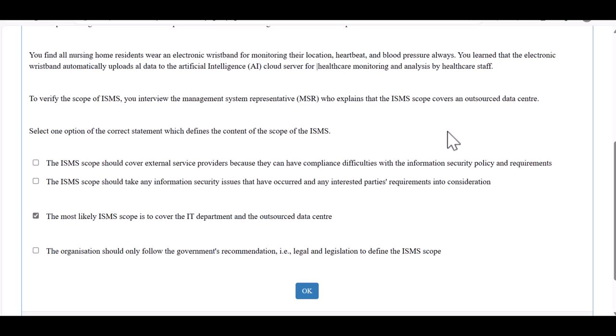Correct answer is option 3. The most likely ISMS scope is to cover the IT department and the outsourced data center.